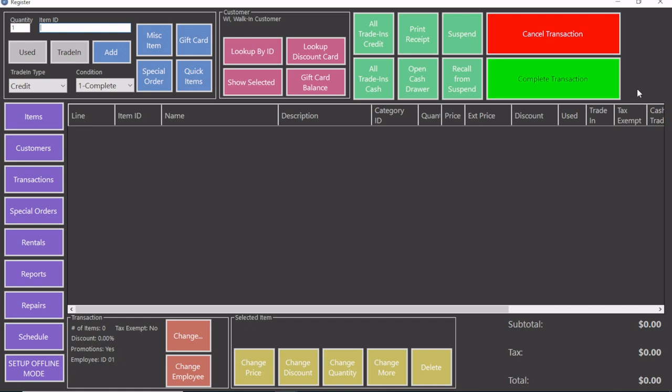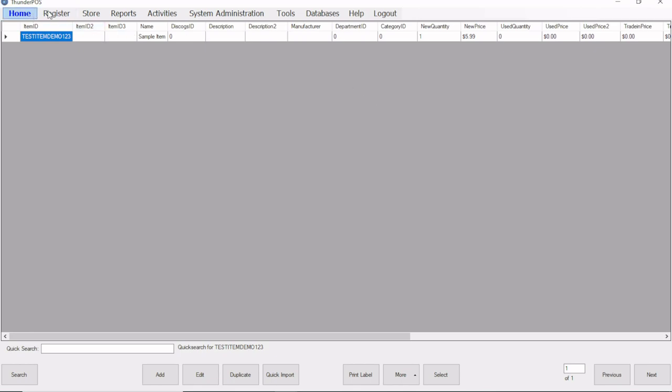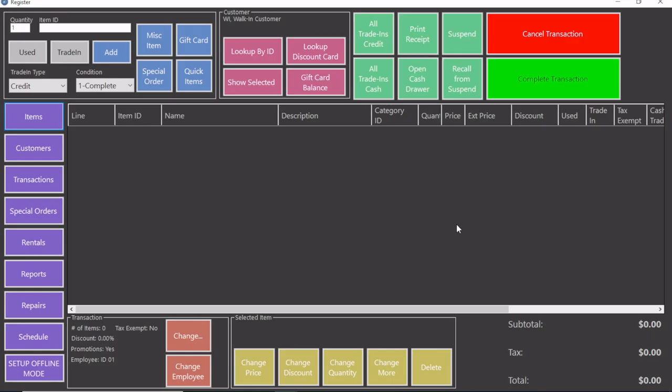But you'll see that the register has come up when we hit that button. If we hit items or customers or the like, it will actually pop up back in the other window. And then if we hit register, it'll just bring this one back to the front. So you can very easily switch back and forth there.